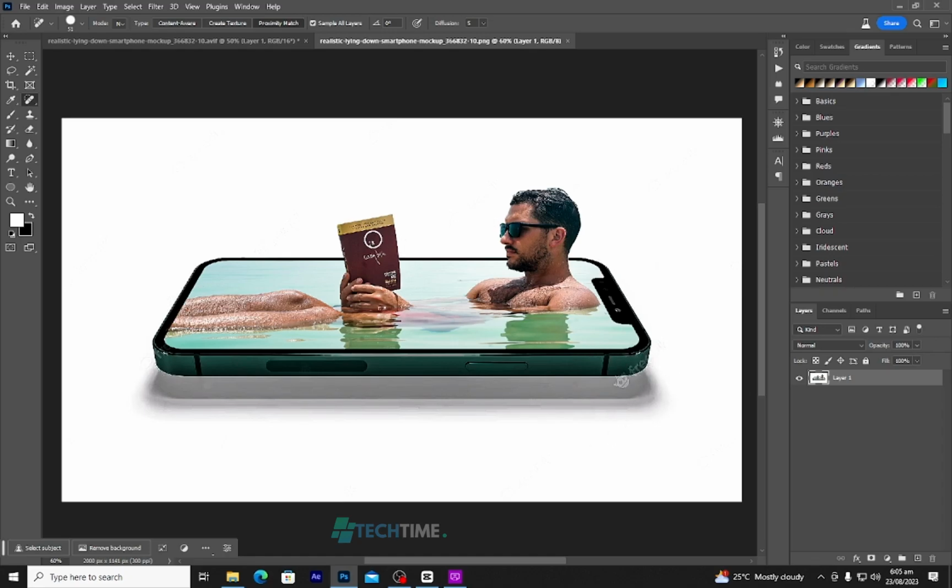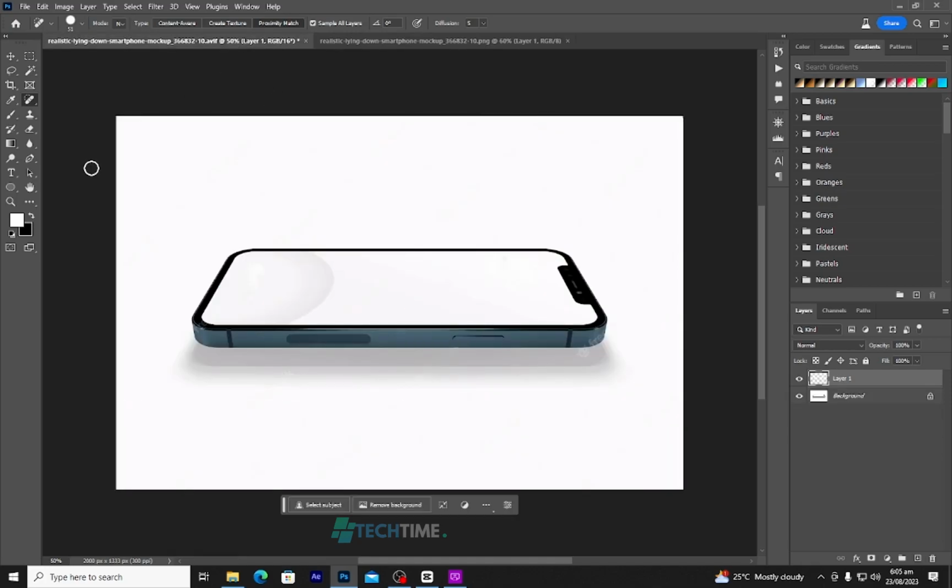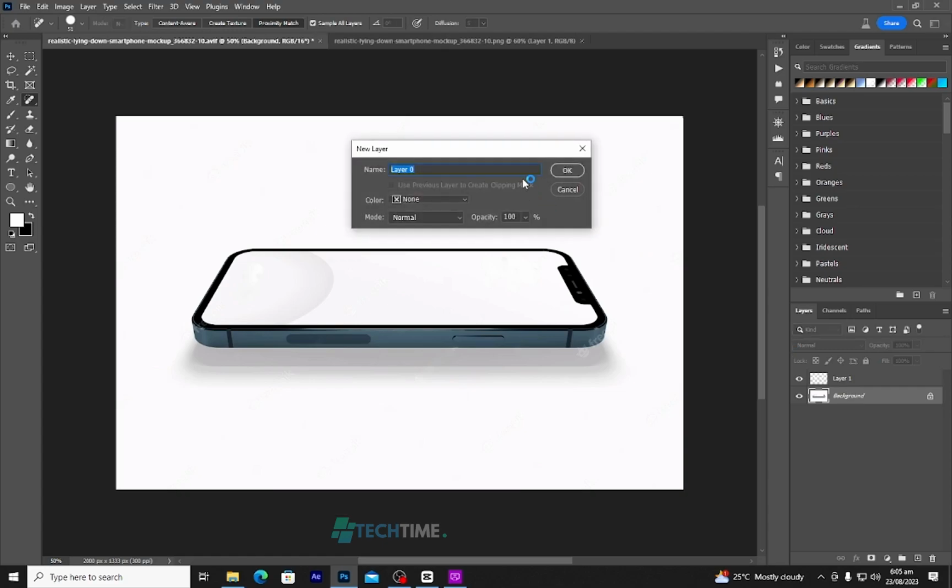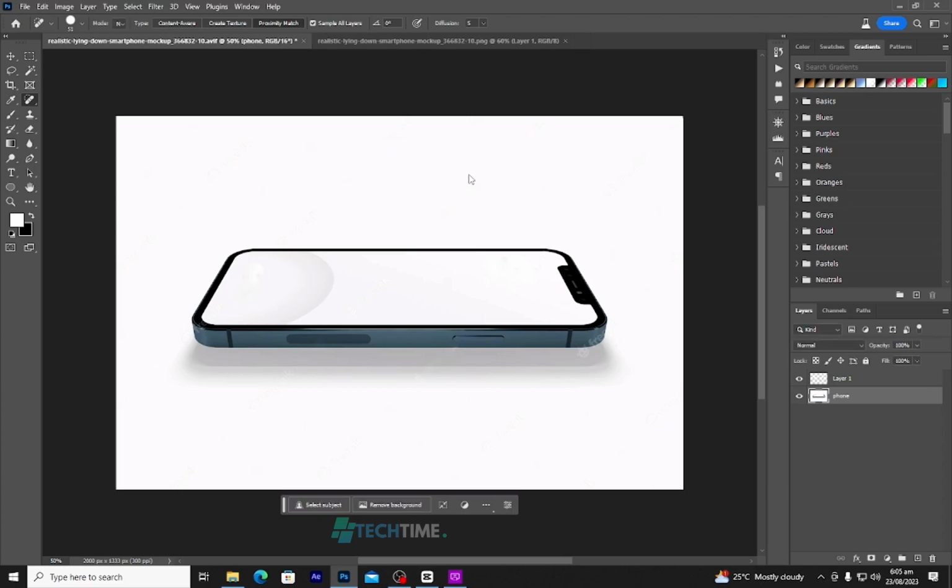in Adobe Photoshop. So first of all, we start by importing our first picture, which is the phone, and we name it the down layer phone.